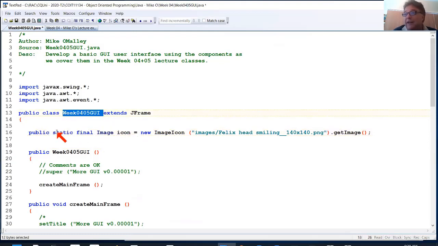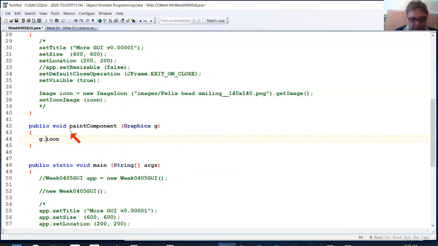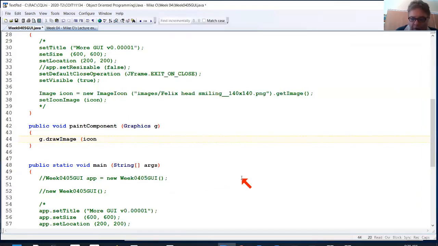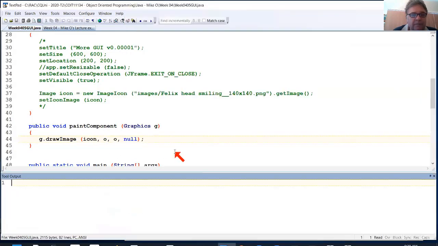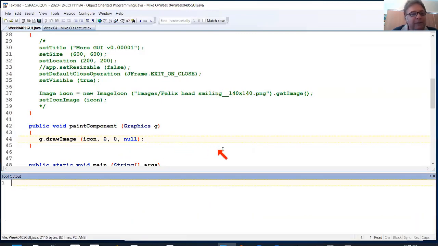Icon. So it's g.drawImage. And it's the image we're going to draw, which is icon. Location 0, 0 and null because we're not supplying the rest of the parameters. Zero, not the letter O.